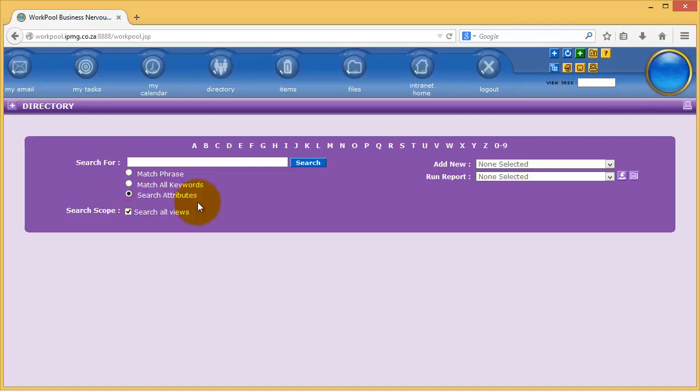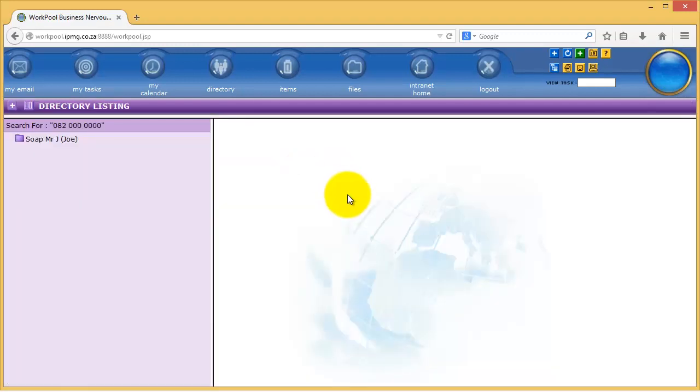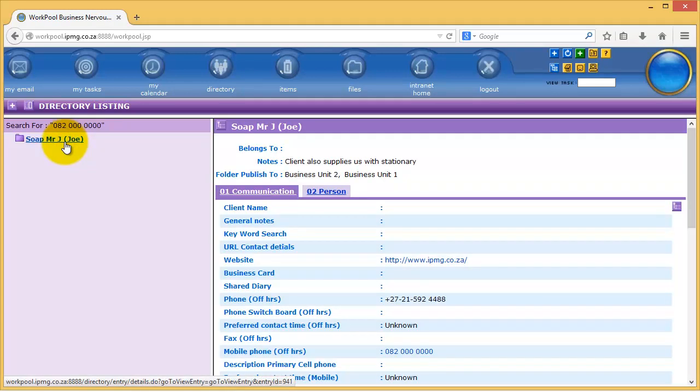In this example, if my phone rings and it is a number that I do not know, I can go to the directory, type in that number, click Search Attributes and press Search, and every client with that specific telephone number will be displayed. I now know that it is Mr. Joe Soap calling, and I can answer the call accordingly.